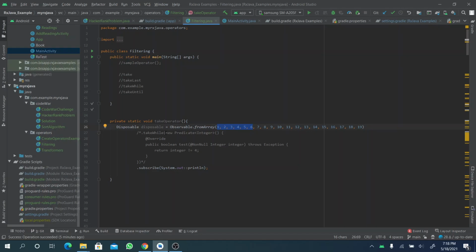So we have an example here, the take operator. As I said, we are trying to create an observable with fromArray, an operator I covered in my tutorials on create observable operators, which are used in creating observables. FromArray is also part of it. If you do not have an understanding of this, you could go back and watch my last videos. The fromArray will just give you an observable of your array.